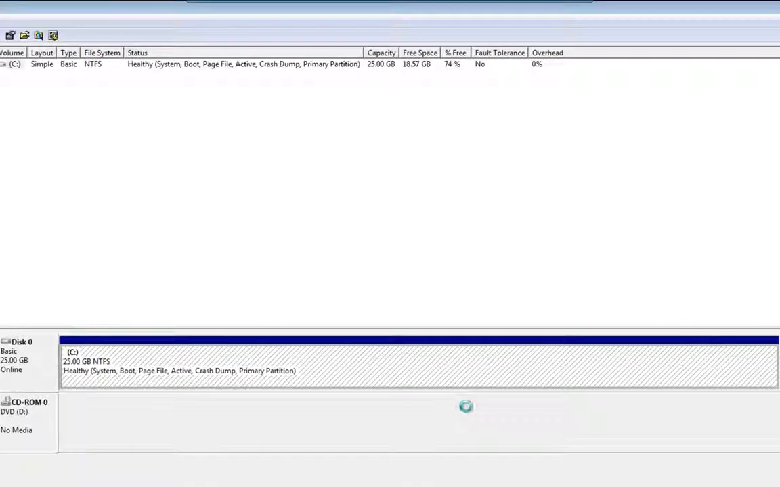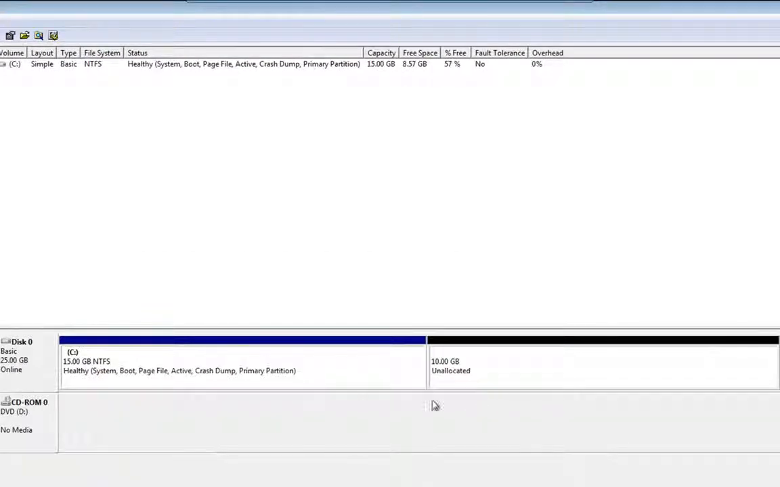And what's going to happen now is it's going to shrink the volume down to that size. Okay, there you go, very quickly. So we now have two partitions. Now this new partition, the 10 gigabyte partition, still needs a little bit of work.